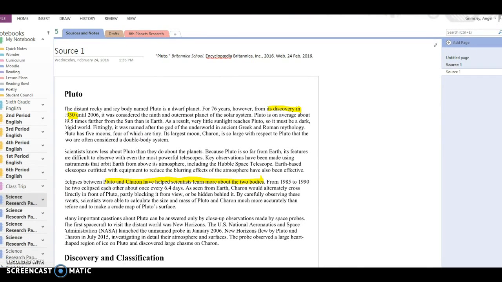Okay, so that's how you save a Britannica article to OneNote, how you find your source information, and how you take notes on it. So let's go back to our Pathfinder.